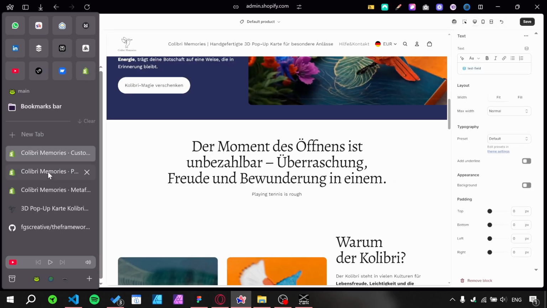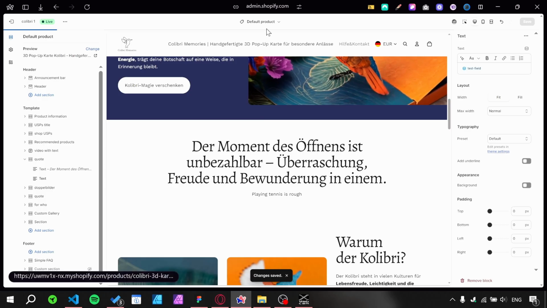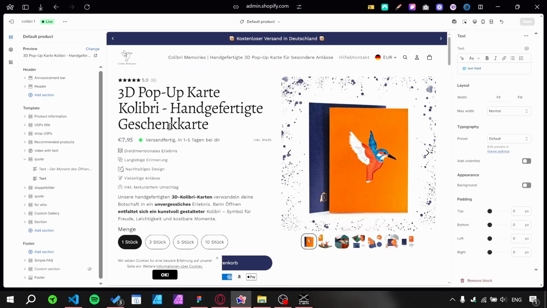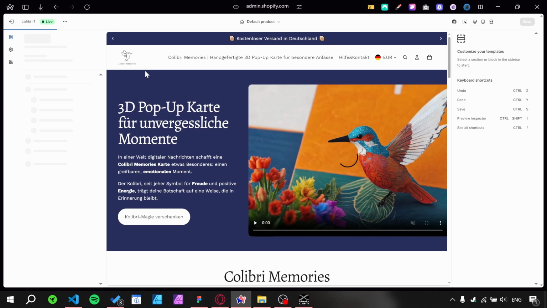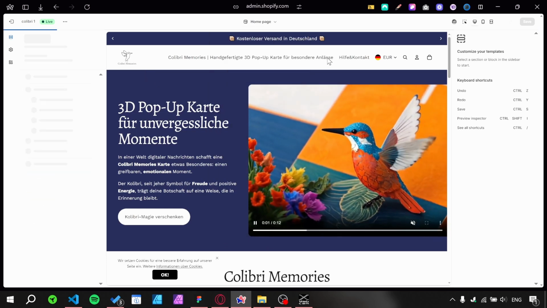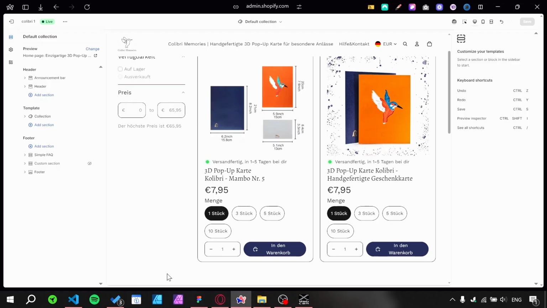So if you go to the editor, I don't have it in the navigation, but we can navigate to it pretty easily. We can go to the homepage, or actually, let's go to a collection page. That should be easier, and then we should find it. There you go. So we have the Mambo number 5 card.